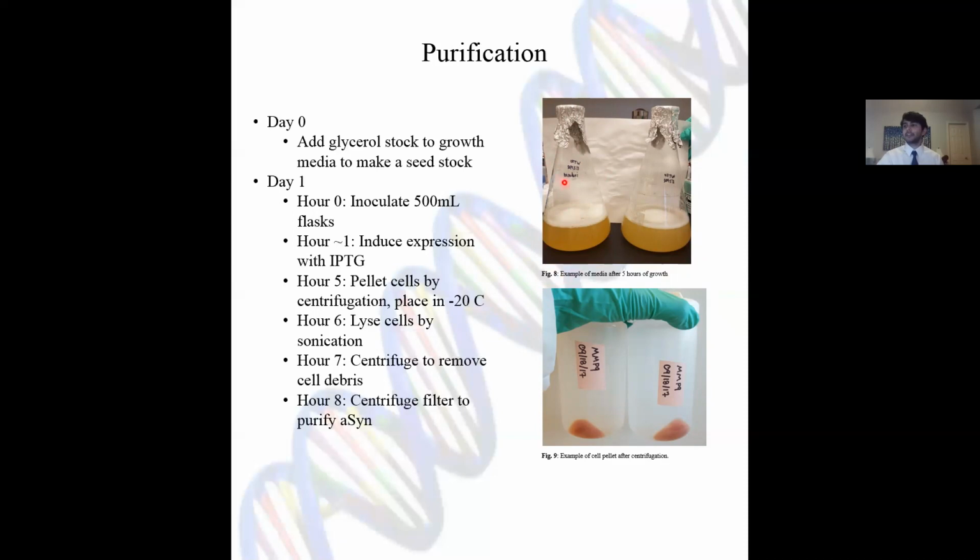Further from there, I'll take this broth, centrifuge it down, and pellet it to form a solid E. coli pellet. That pellet will then be processed by lysing the cells. Lysing literally just means to break open, so it'll take the protein from inside and bring it into solution. I will then centrifuge to remove the excess cell debris, leaving the soluble protein in the supernatant, and then I will filter to purify alpha-synuclein. Now what's really interesting is what I've been seeing in these last few steps of hour 7 and hour 8.